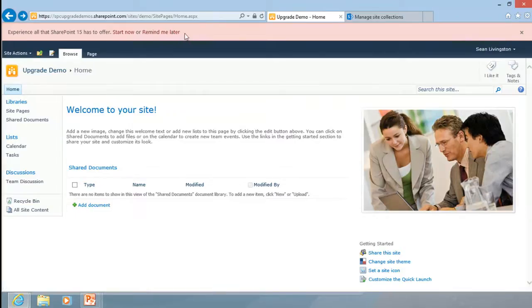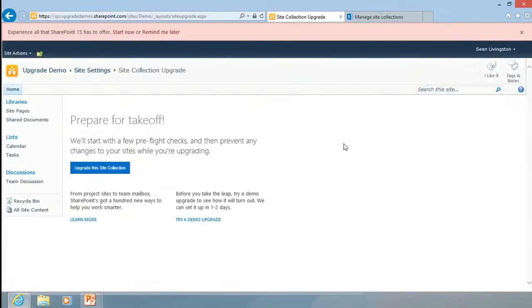When that Remind Me Later time expires, this would show up again. So let's say I want to actually do the upgrade. I can click Start Now, and it brings me to the site collection upgrade page, where there are links to a couple of the controls: one to actually do the site collection upgrade, and the other to request an evaluation site.